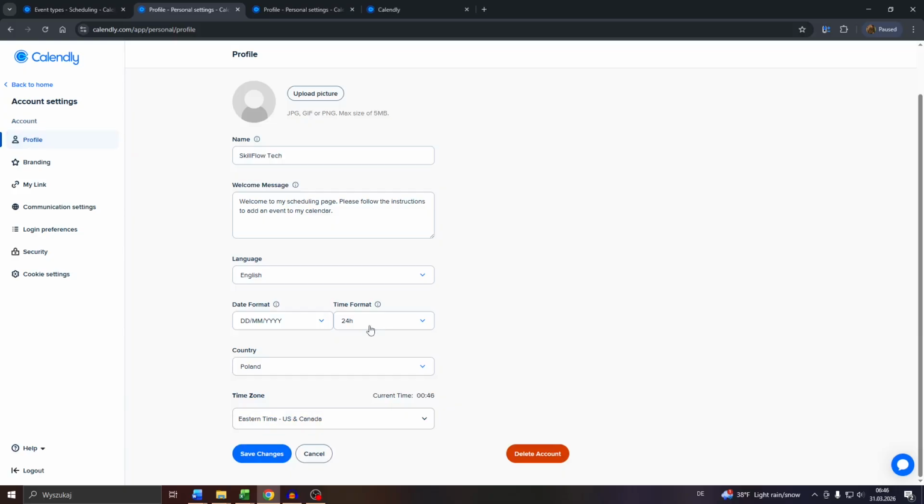format. For example, as you can see, I signed up from Poland, so the time format we use in Europe is 24 hours. But if you're in the US, for example, or any other English-speaking country, you may switch to 12-hour format with AM, PM. Click into the drop-down menu.